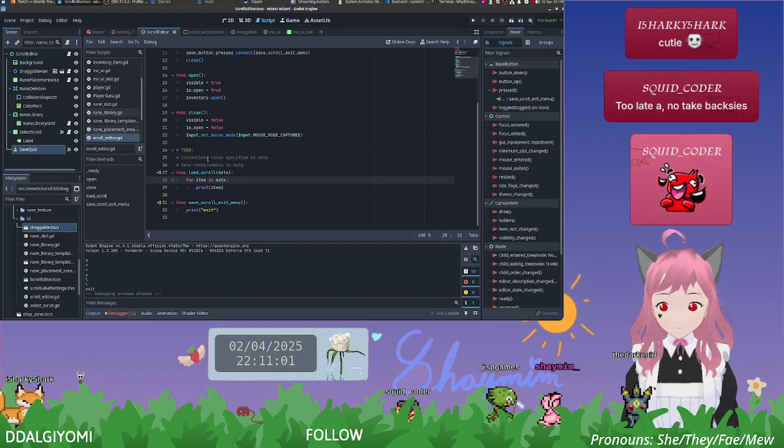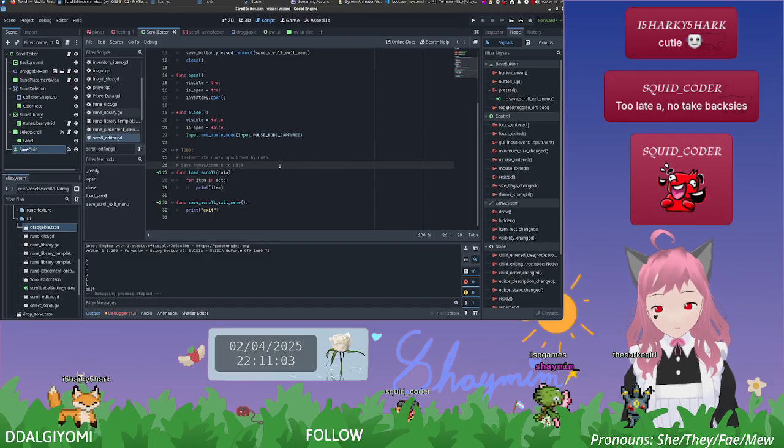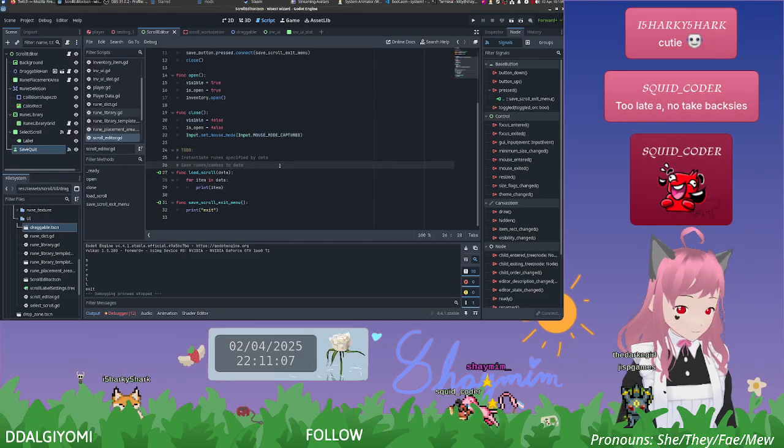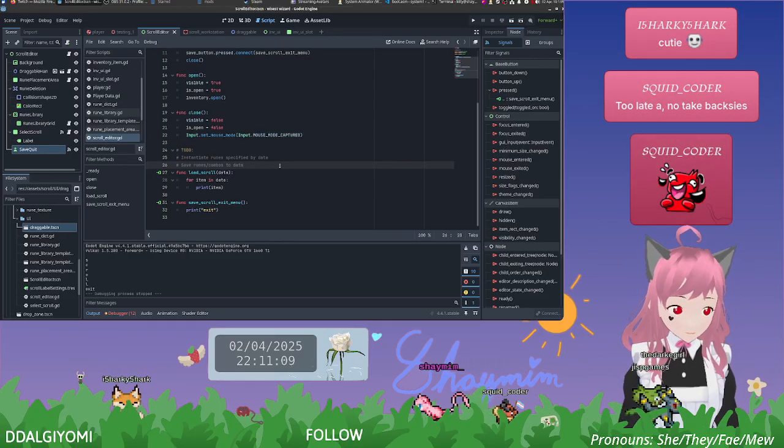So, instantiate rune specified by data. Save rune comment. This makes sense. This is exactly what I want to be doing. It's a good thing I set a to-do for myself so that I could find out what it was.